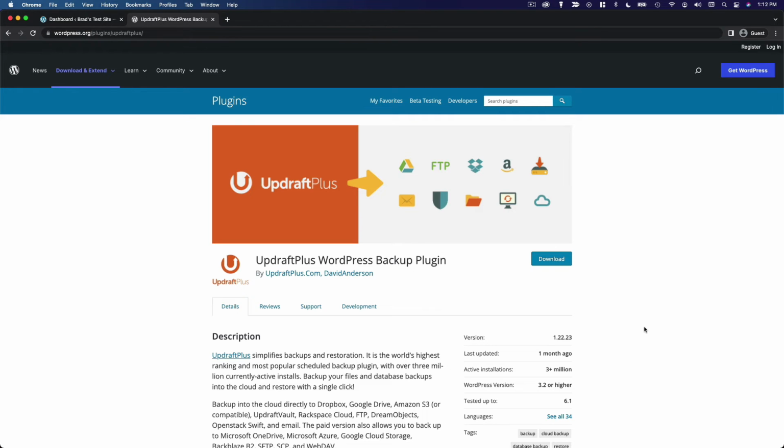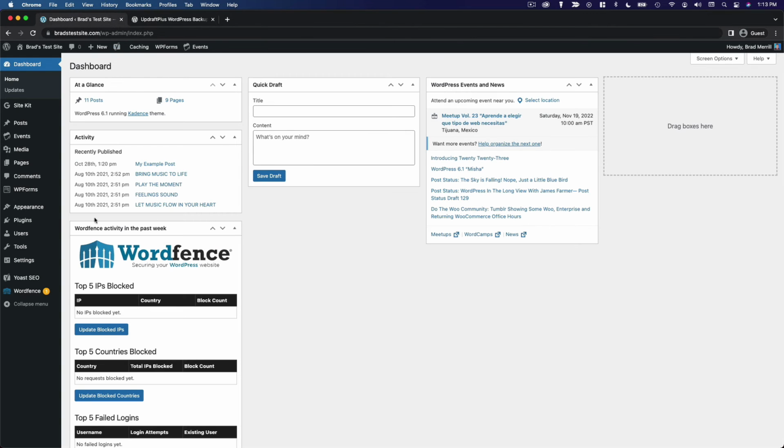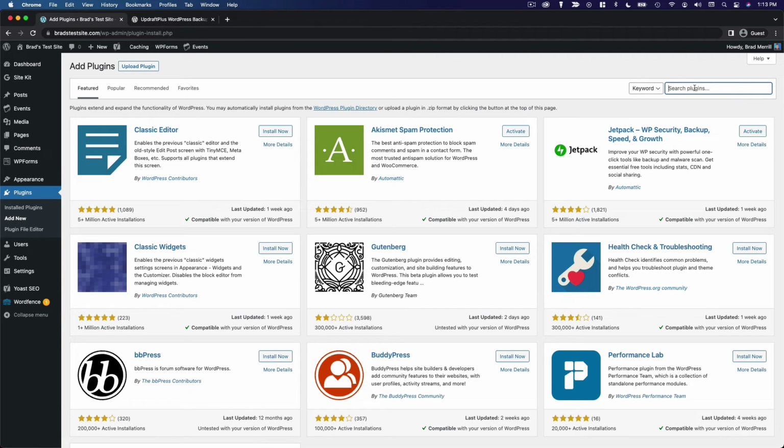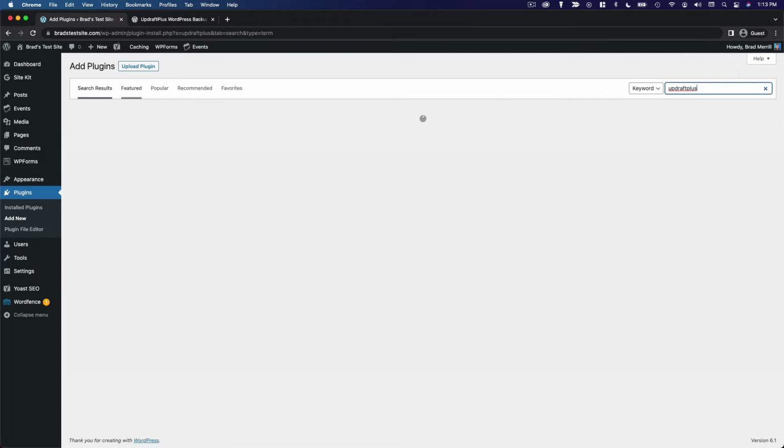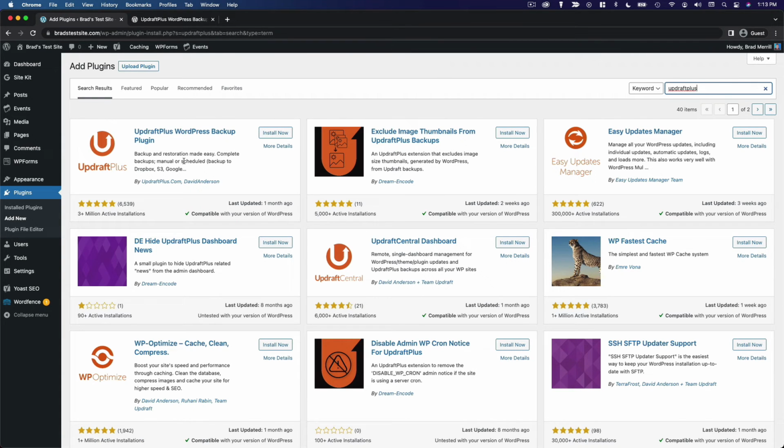This is the solution I recommend for most sites. It's a free plugin called UpdraftPlus, and it makes it super easy to schedule automatic off-site backups that you can restore with a single click. So let's take a look at the setup process. So we'll go to plugins, add new, and we're going to search for UpdraftPlus. It's all one word. And it's going to be this first one, UpdraftPlus WordPress Backup Plugin. Install now.